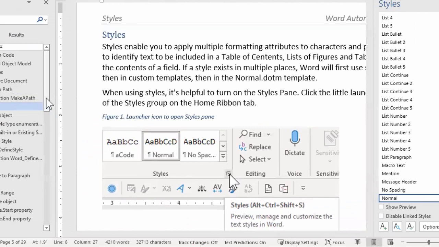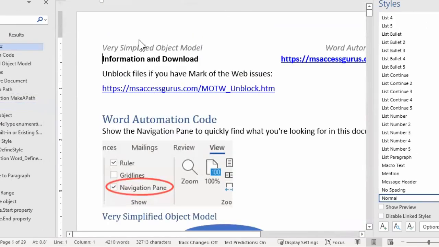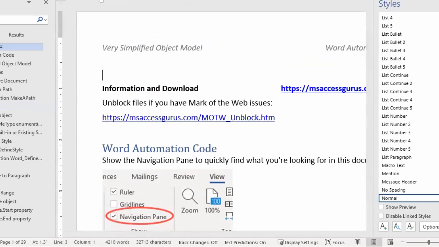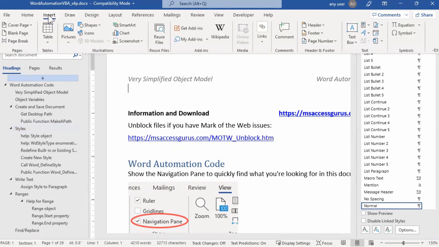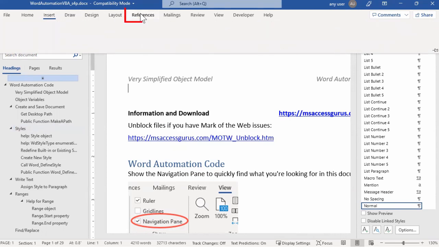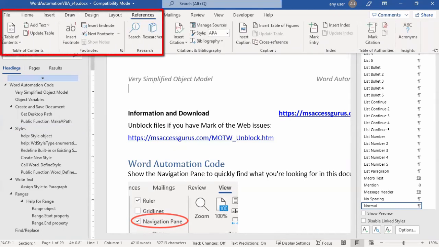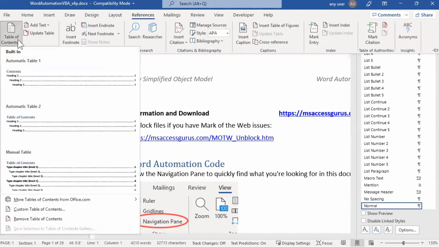So at the beginning of this document, no, I don't have one. Let me go to the very beginning of this document. I don't have a table of contents, but I do have lots of heading styles. So if I wanted to insert a table of contents, let's see, I think it's on References. Yes, there it is. Table of Contents. Now I can customize this. I can choose what style names to get.